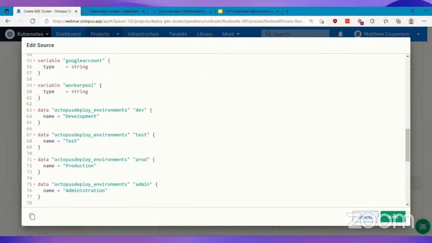I've then used a lot of these data blocks here to query the state of an environment within Octopus. So we do this because when we're referencing an environment as part of our deployment within this Terraform script, we actually need to use the ID of an environment as opposed to the name. But it's actually a lot easier to remember the name of an environment. So by performing this data lookup, we can get access to that ID.